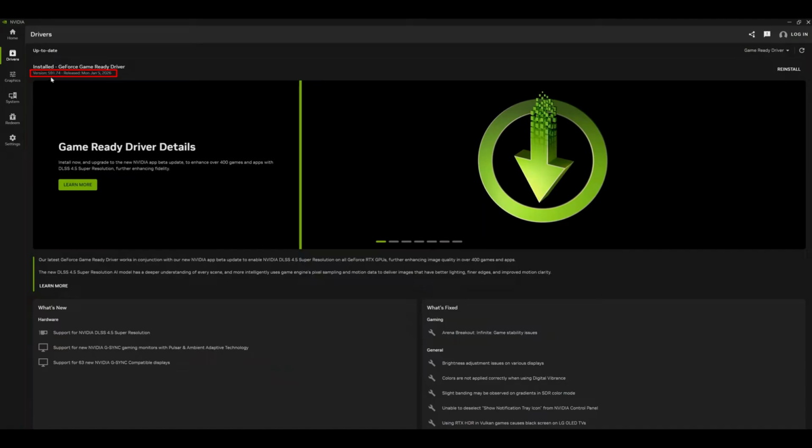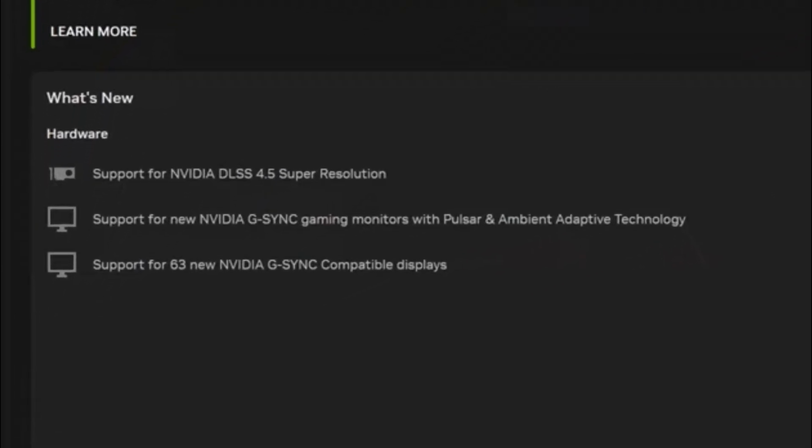And once you update your NVIDIA app, you'll get an update for a GeForce Game Ready Driver. And once you get the driver update, you're going to update your GeForce Game Ready Driver. And when you do that, you'll have version 591.74. And now if you see here, right under hardware, you'll see that it says support for NVIDIA DLSS 4.5 Super Resolution. So we have the DLSS 4.5 model on a graphics card now.